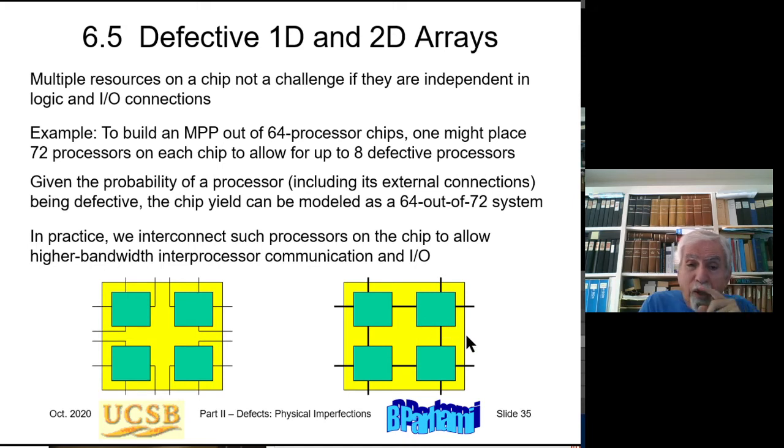This has been more popular nowadays to connect the processors on the chip, in this case as a 2D array, so that the number of I/O pins will be reduced. So basically these two set of links and these two and these two and these two are eliminated. So now we have fewer pins or connections per processor, but we also have less flexibility.